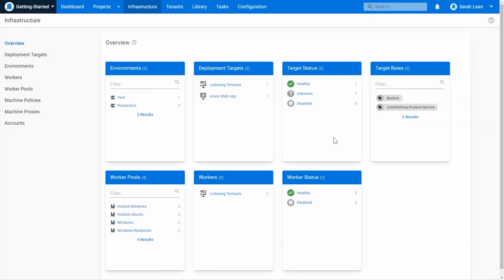So this is the Octopus Deploy portal, and whether you're using the self-hosted version or whether you're using the cloud version, this is what you'll get, and you'll interact with the Octopus environment using a web browser.